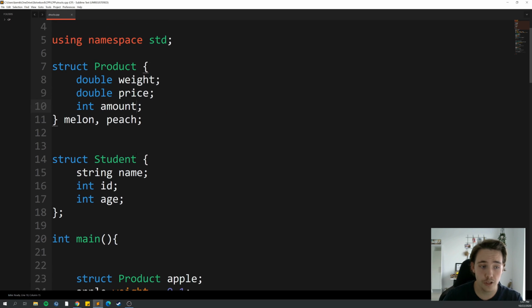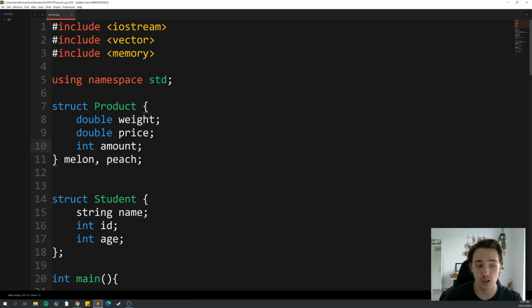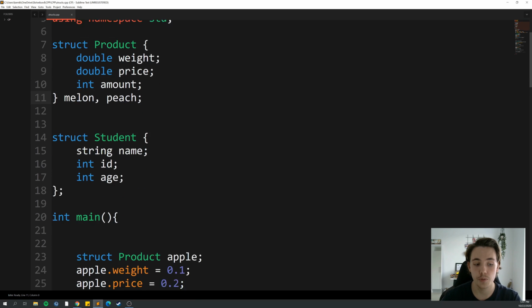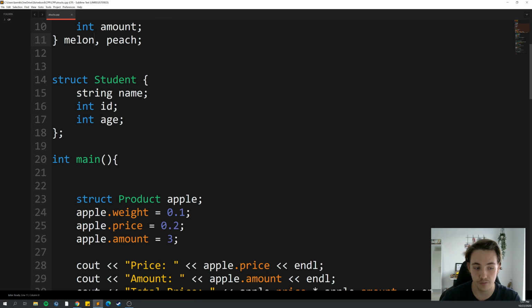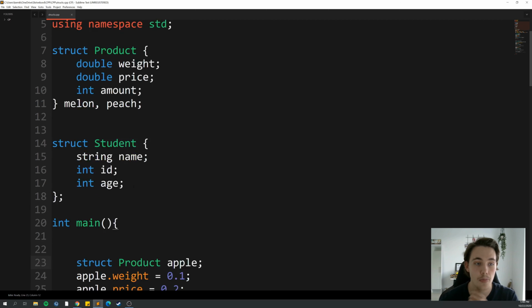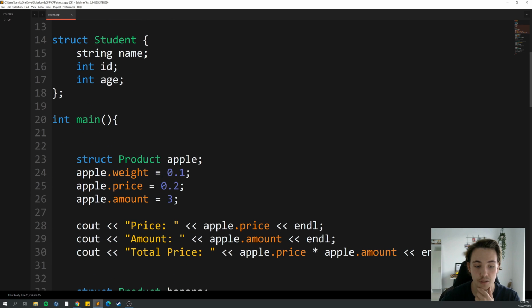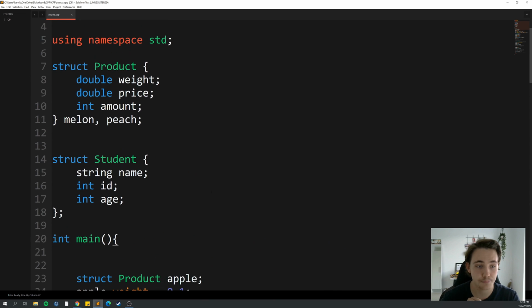We can create an instance of a struct by declaring a variable name after the struct has ended, or we can also create it down here using the struct keyword, then the name of the struct, and then the name of the instance we want to create of that struct. In this case, we're creating an apple as an instance of the product struct. We can use this notation, or we can use it as if we're operating with normal classes in C++.